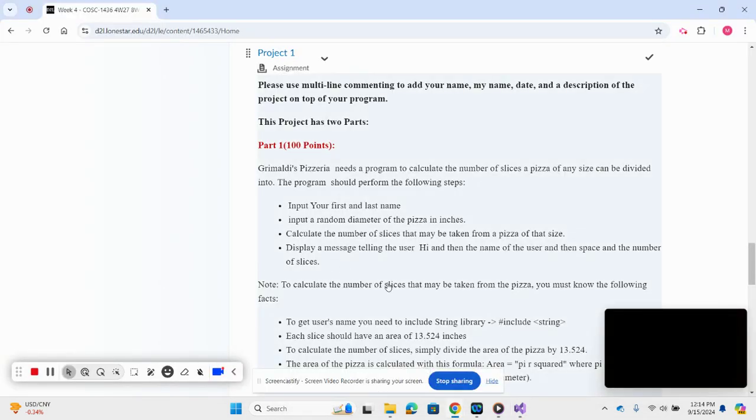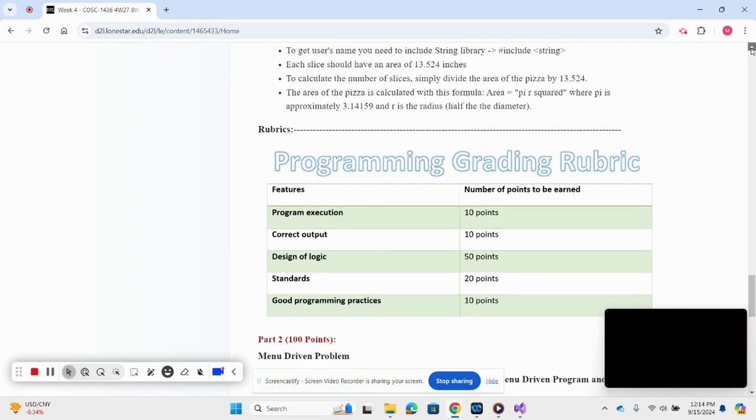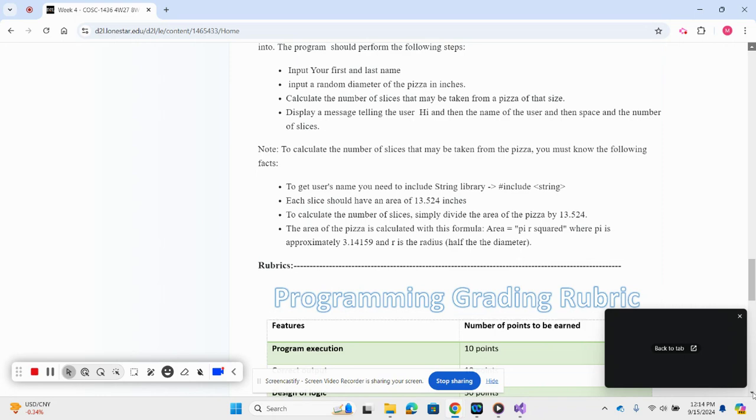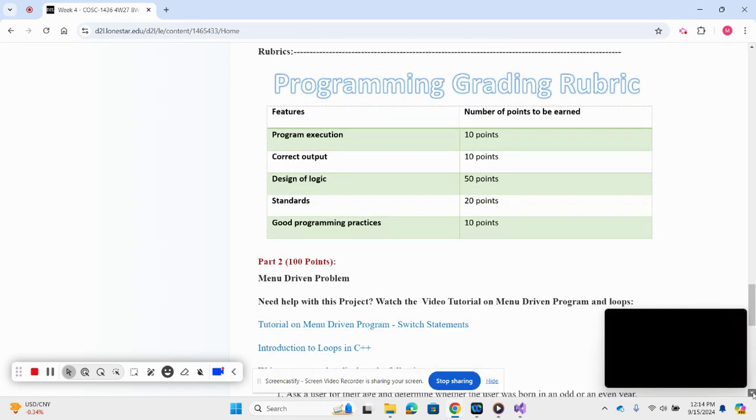So it says display. Let me see here. Let me go down. So it says to calculate the number of slices, simply divide the area that you just found by this number, 13.524. And then the answer is done. So this is part one of project one.